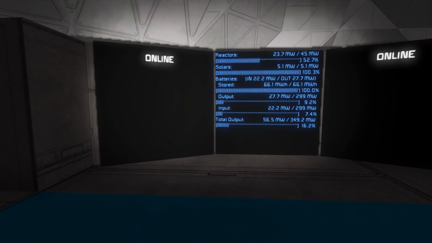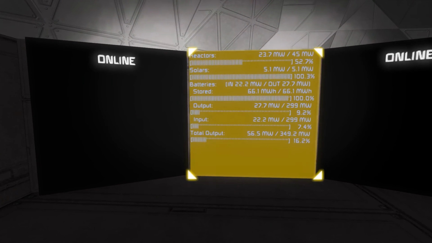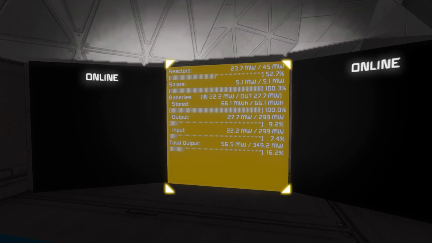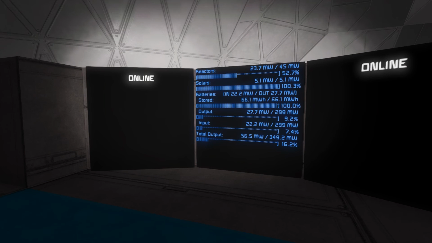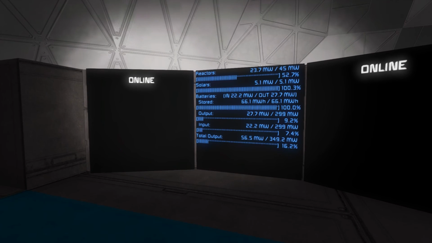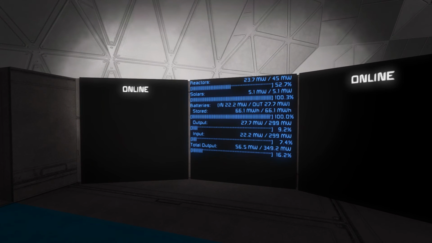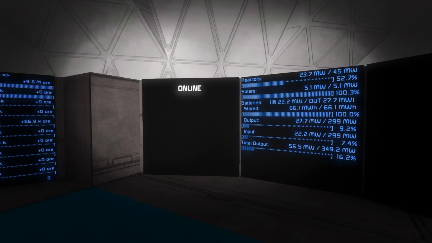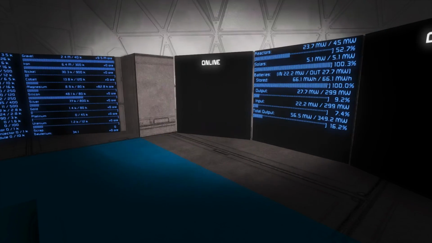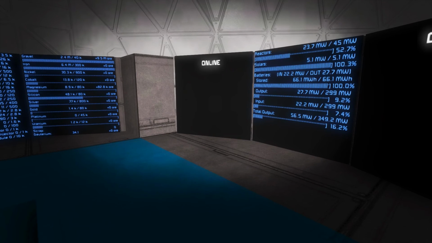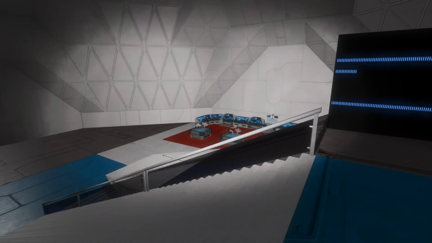Over here we have the power, which I don't think we're going to be using a script to do anything with. The batteries seem to be working okay right now. With the reactors we have from our docked ships, it seems that we're pretty much okay. Even with all the refineries and assemblers that we've added, we seem to be doing okay. I don't think we need to do anything.